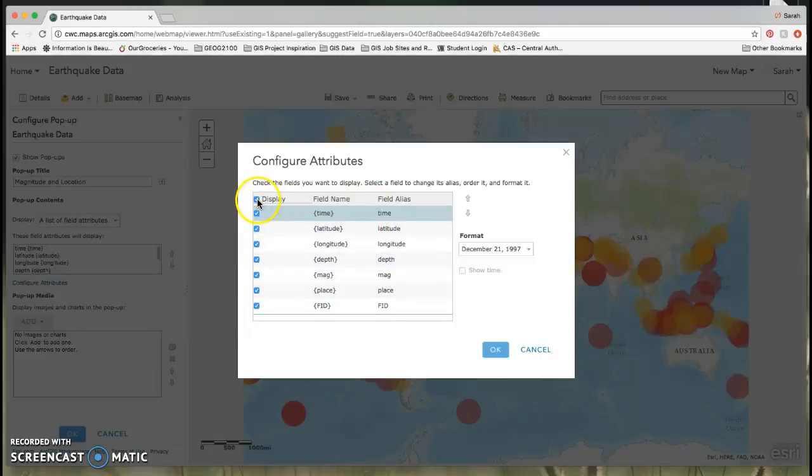This comes in very handy when you've got a large amount of fields and you only want to select a small handful of items, and you don't want to go through and unclick every single one. So in this case, we don't have too many to deal with, so it's not as vital, but I am going to include in my pop-up the time.